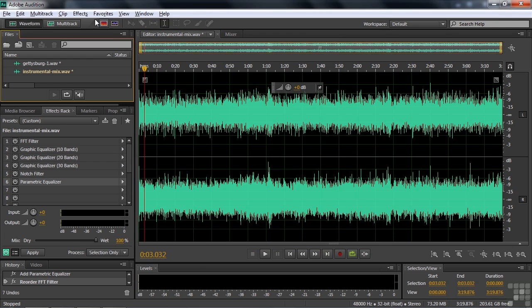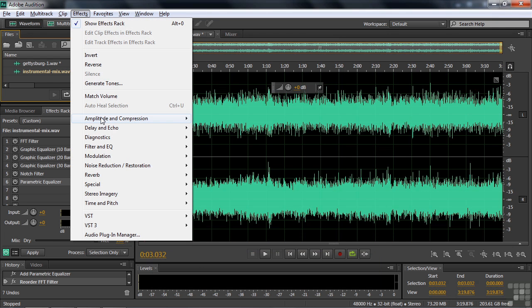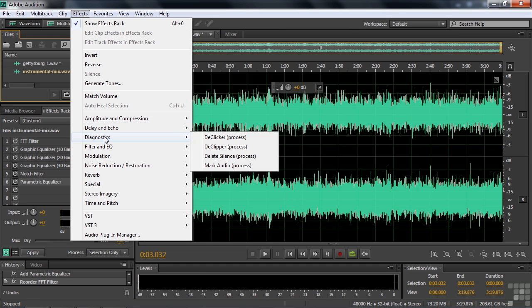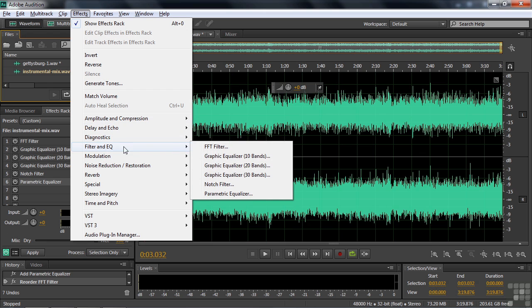All right, let's take a look at these effects. Down in this grouping, we've covered amplitude and compression, delay and echo, and we're skipping diagnostics. I'm going to cover that in a separate section when I talk about getting rid of noises. So we're jumping down to filter and EQ, and there are 6 effects there.